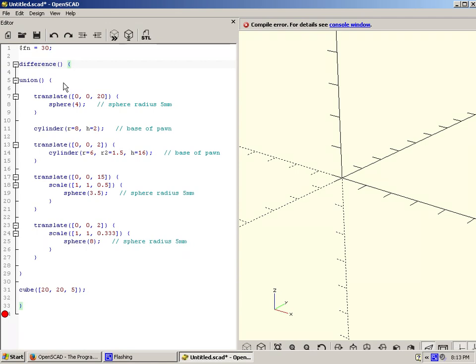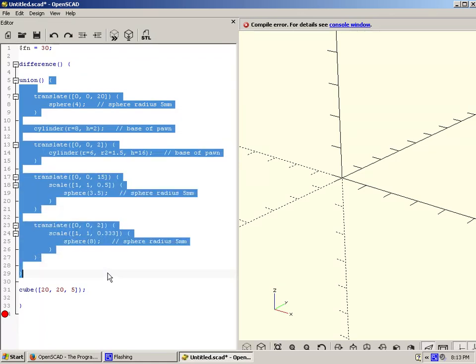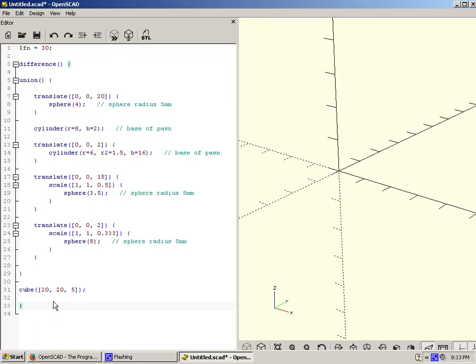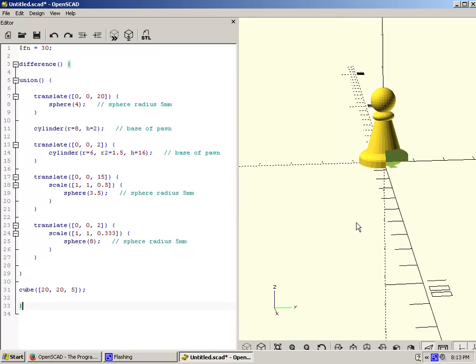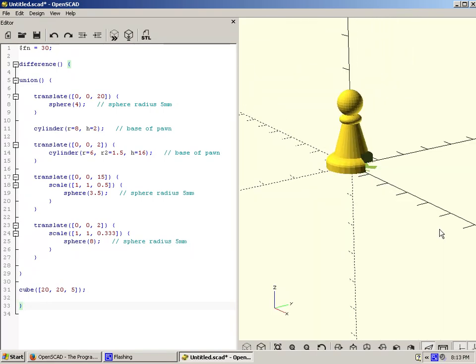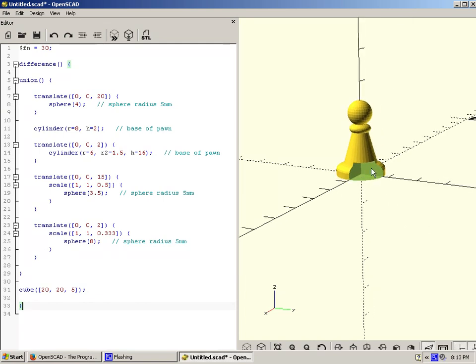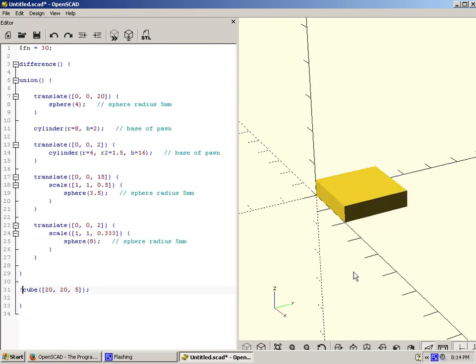So that brace matches with that brace. In this union function we have that brace matching with that brace, and everything between these braces is treated as one unit. So now if I press F5, I'm actually going to press... Okay, yeah, so what's actually happening here is our cube is right here. Now if I put an exclamation mark at this cube here, we'll just see only the cube. So there's the cube right there.